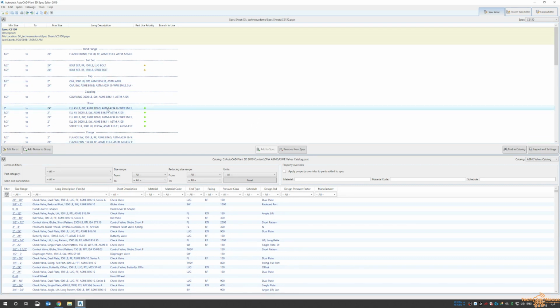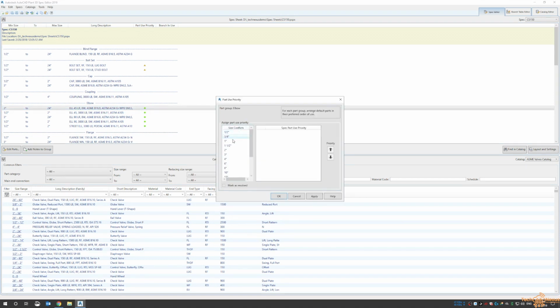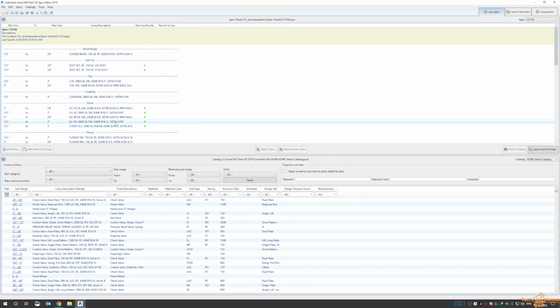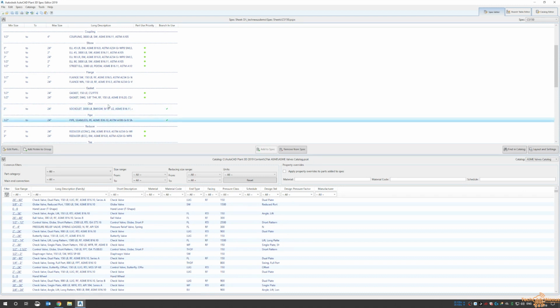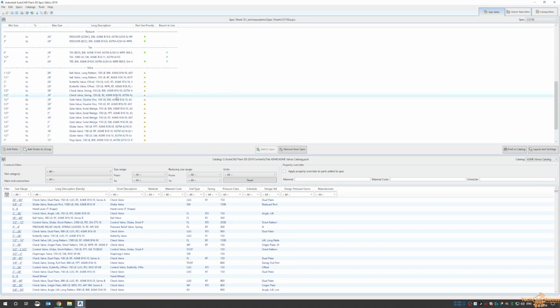Okay, and there is a button over here. So for the part use priority, I can click on it and it'll give me, so for a 1 inch, it's going to treat the 90 as a priority over the 45 over the street elbow there. So depending on what it is, same thing with the gaskets, and then you've got the socklets, the eyelets, the pipe, everything in here.